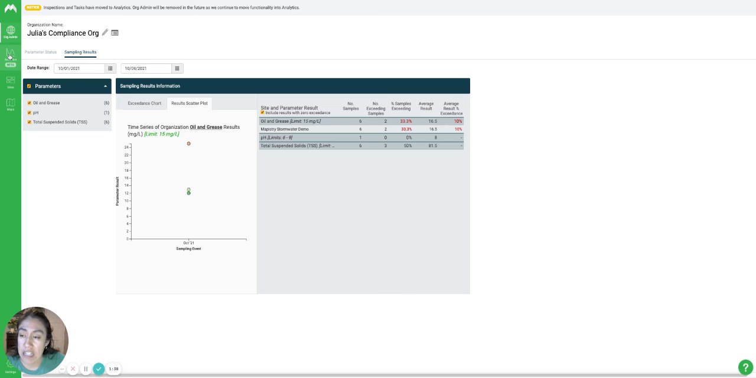Utilizing your org admin and your analytics tabs are going to be great tools as you monitor the stormwater program throughout the year.